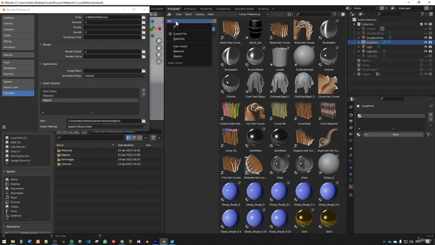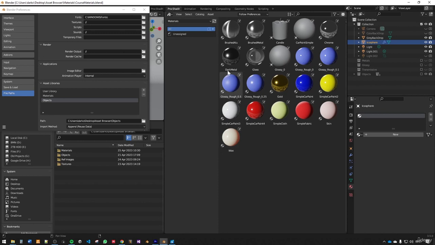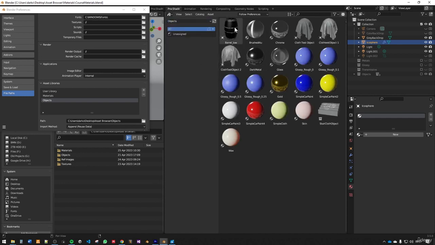So if I go into my Asset Browser now, and I go down to Materials, I'll see all the assets that are within files in that material folder that have been marked as assets. If I go to the object folder, you can see all the materials and objects and collections that are marked as assets within that folder.